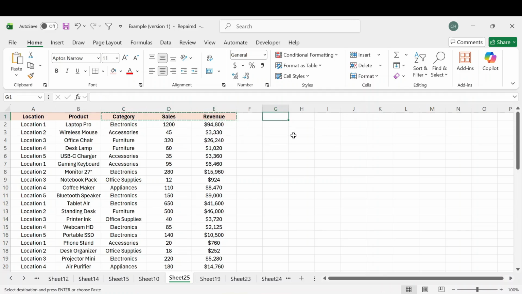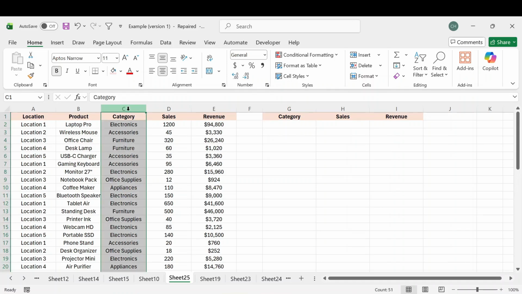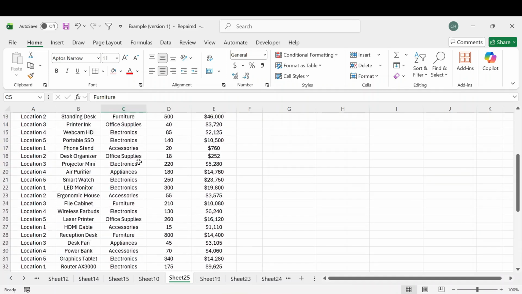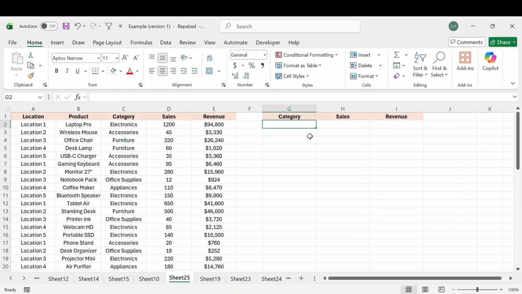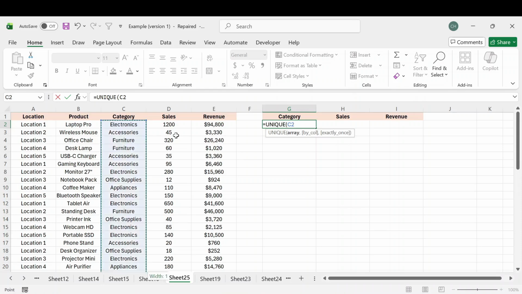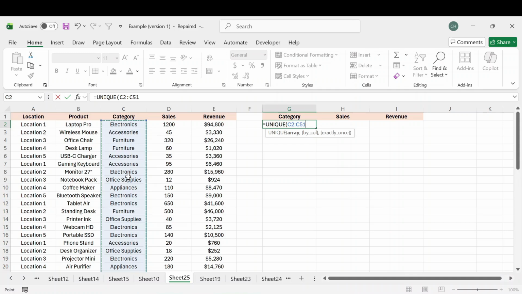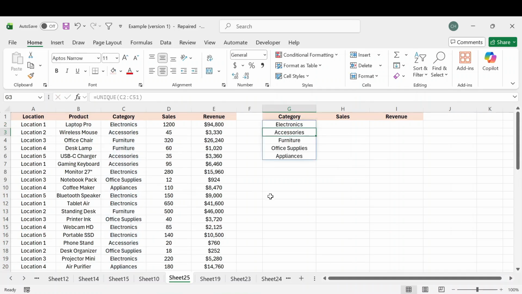So I'll just go ahead and copy these headers really quick. And so for the first step in our summary table, we need to find the unique categories. Obviously, we have a lot of repeats and it's a long list, so we don't want to have to manually look through all of those. So what we can do is type equals and use the unique function. And then we can select our data range of where all the data for our categories is, which in this case is this range of cells here. Then we'll go ahead and hit enter. And now we have all of the unique categories, which we can see is 5.